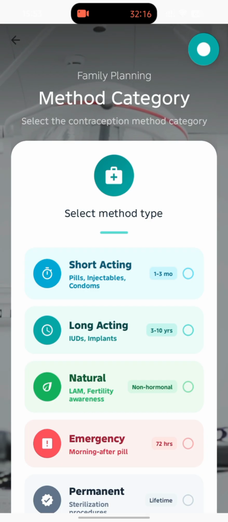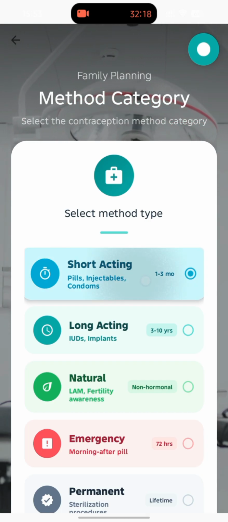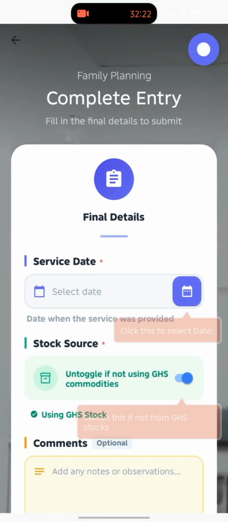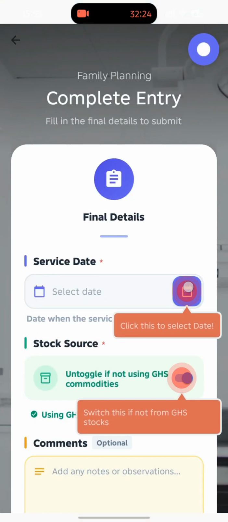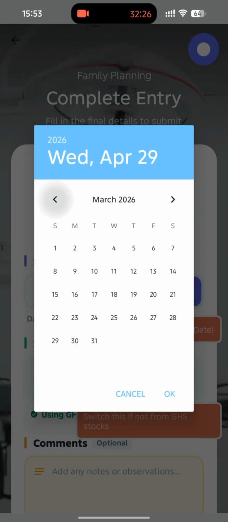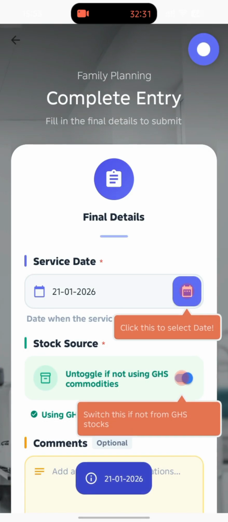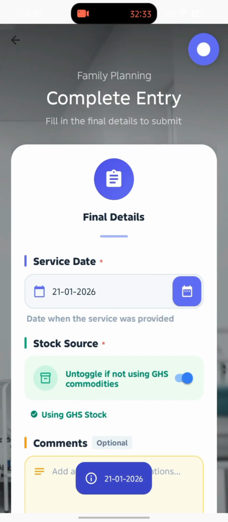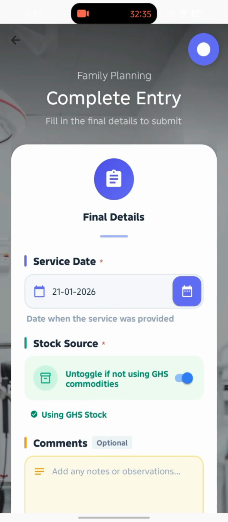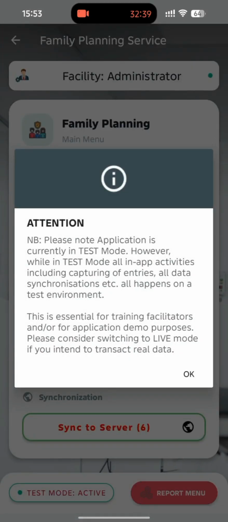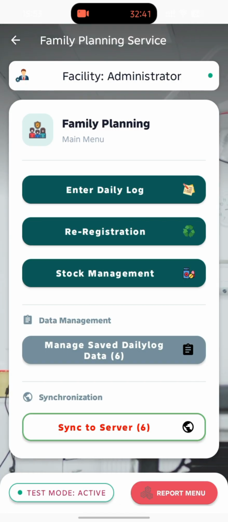Then this person came to do short term. What commodity the person came to do: non-original. Then I have to select the date. Remember, we are working in January, so select any date in January. Then it's asking whether it's Ghana Health Service or other. It's Ghana Health Service. Leave it at that. We don't have any comment. So we submit the entry. It will take us to the dashboard.